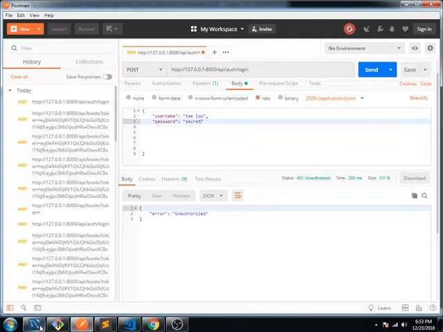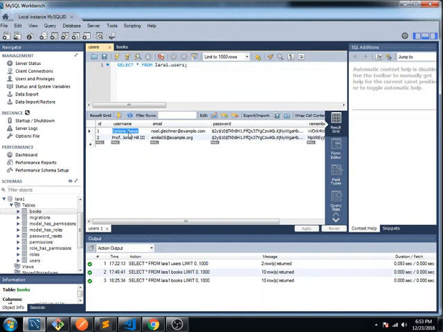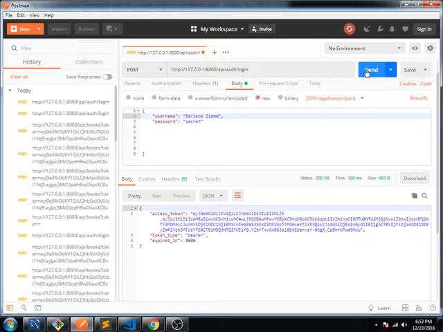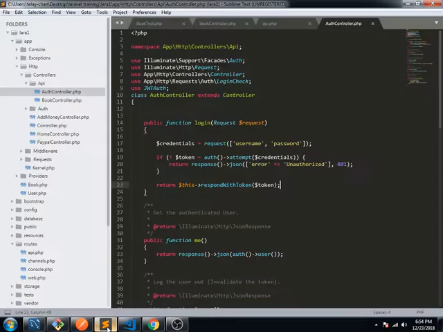Let's go to our workbench. Let's go to users. Kopyahin po natin to, and then paste it here. When we click send, ayun, success. So, kung titingnan natin, yung codes natin is very basic.